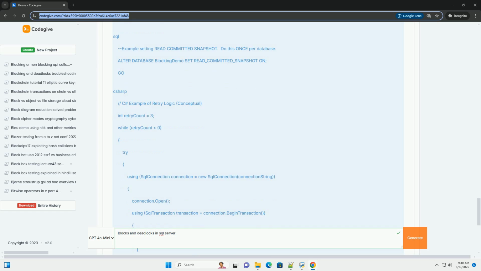8. Consider using snapshot isolation. Snapshot isolation can eliminate blocking between readers and writers. However, it introduces a potential for update conflicts, where a transaction tries to commit changes based on data that has since been modified by another transaction.